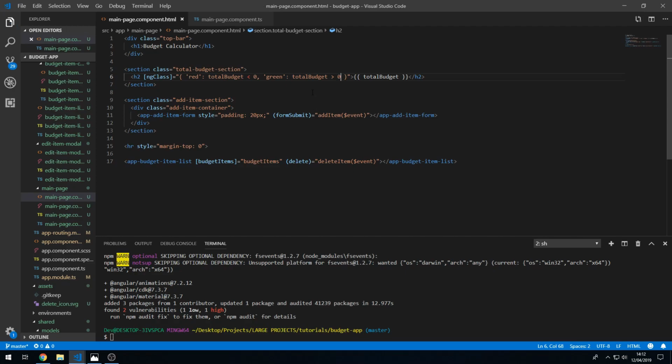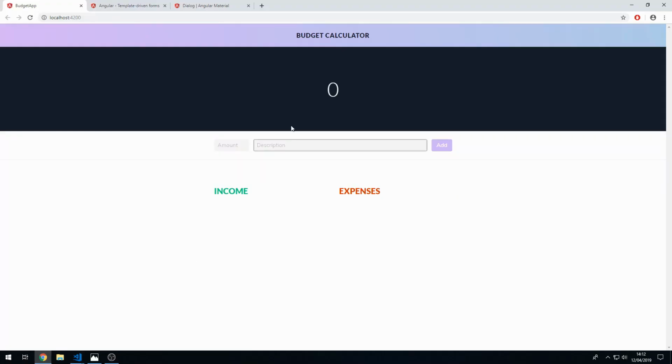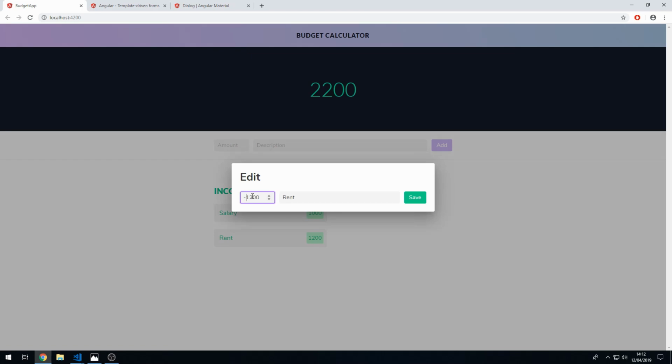So let's save this now and go back to the app, and now it's 0, so it's neutral, so it's white text. When we put in salary, it's going to be positive. So salary, click add, it's now positive and it's green. Brilliant. Okay, so let's add rent. Let's add rent as 1,200, and let's set description to rent. Click add. Let's change that to minus 1,200.